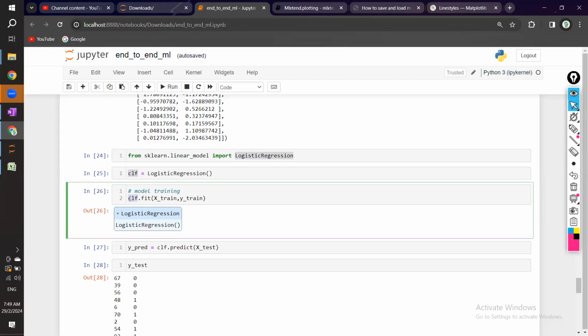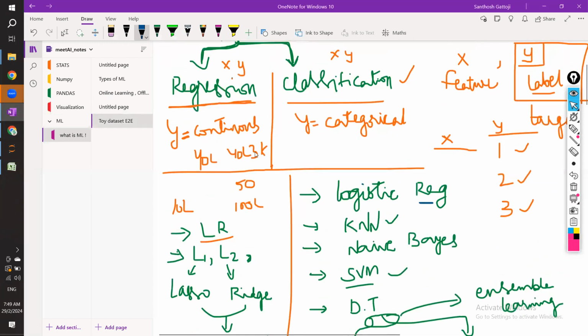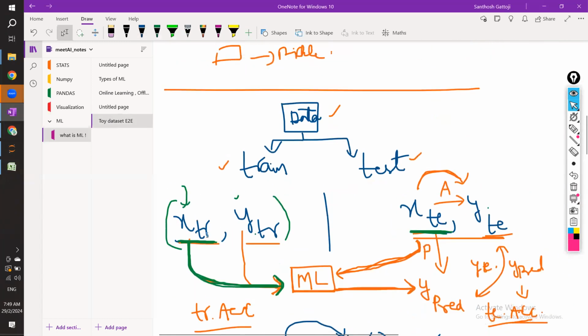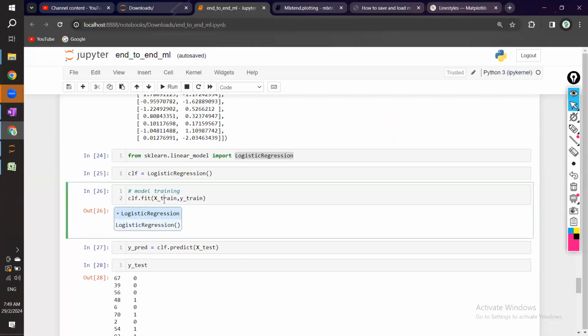To this you need to just fit our data. Simple. clf.fit: you do dot fit and pass your data. Now what data? Training data. That is important. What is my training data? X-train and y-train. Now what is this X-train? This is the scaled X-train. If you're getting confused, you can create it as X_train_scale also, but we have used X-train and y-train.